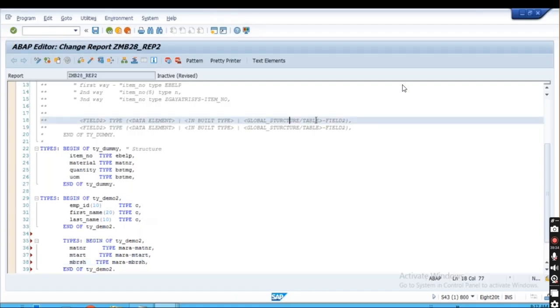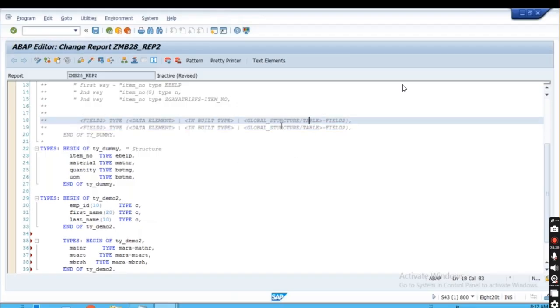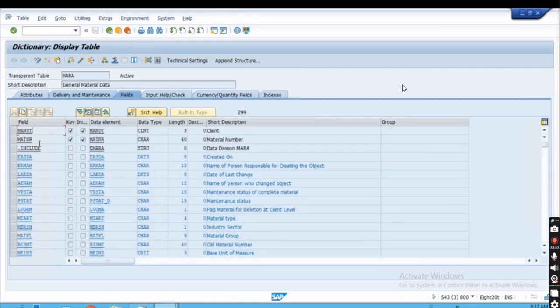So you can take the reference of a structure, table and a structure, right? All the table definitions behave like a structure, correct? So if you go to the Mara table over here, go to Mara, and click on this display button, all this definition, you can see, is nothing but a structure itself, right? The initial definition of a table is nothing but a structure itself.